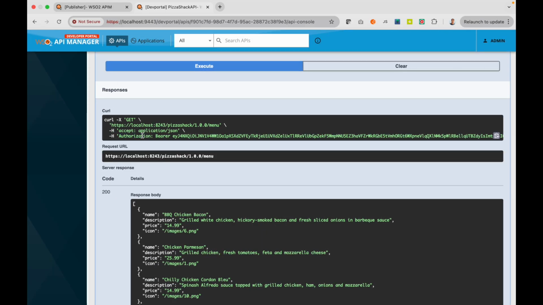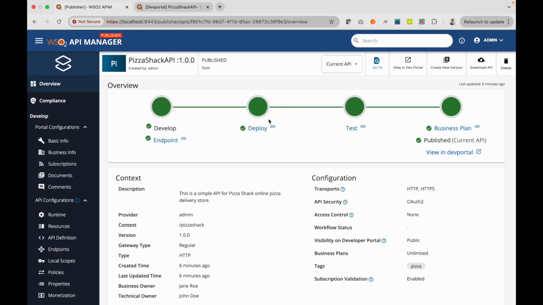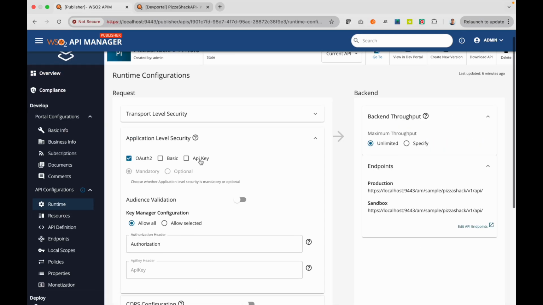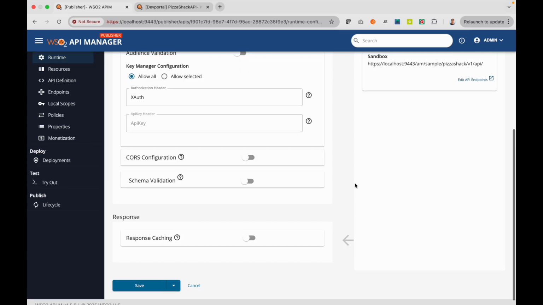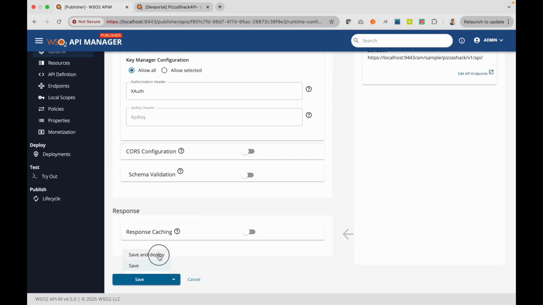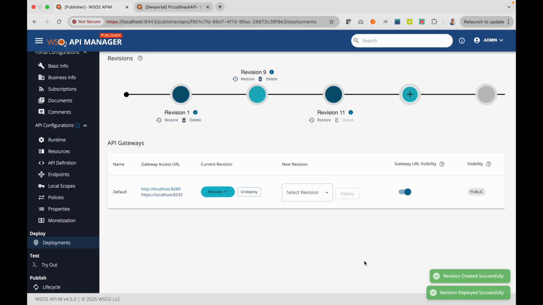Now let's change this. Go to the runtime configuration. Under the authorization header value, we'll change this to xauth, save and deploy to a new revision, and deploy this. So now we have revision 11.